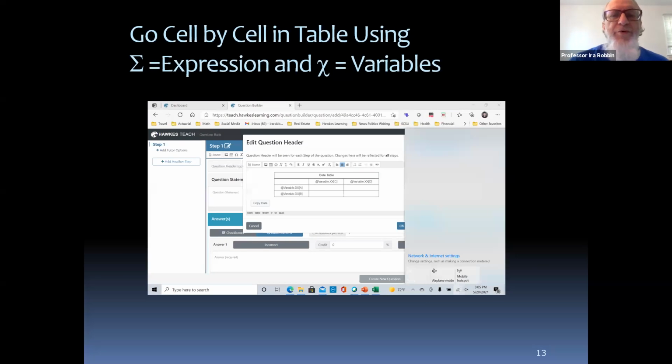So here, variable A, B, C, D are giving us the labels that we talked about in this data table. I hope it's starting to become a little more clear now how we're using the Excel and the data table inside of Hawks to create a question header.